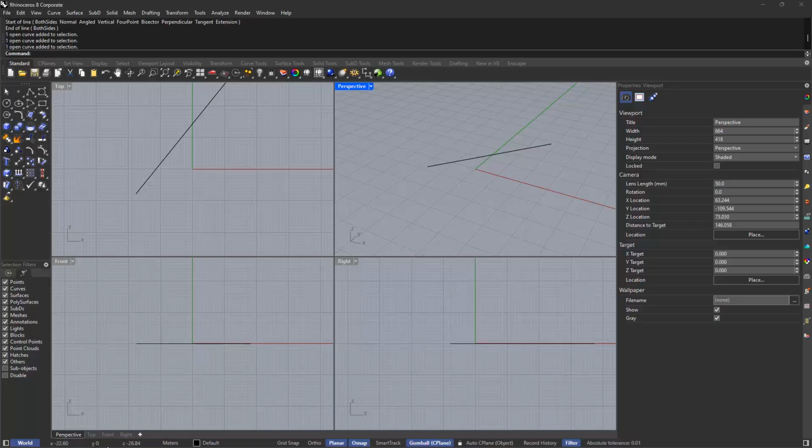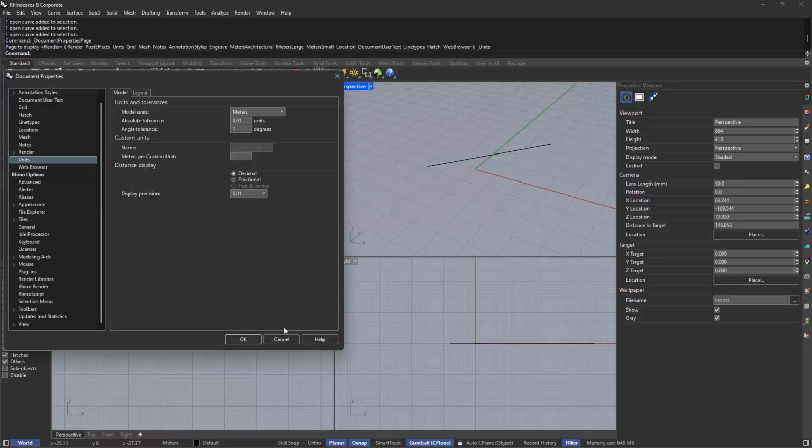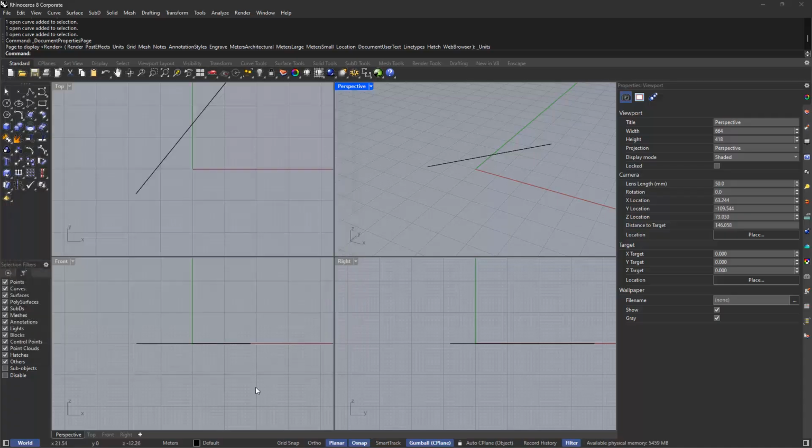And you have your XYZ coordinates here. You have your units. You can right click here and find unit settings. We will talk more about these options, and you can change your layer here, and you can change some snap options. I will discuss all of these parts completely for you. Don't worry.